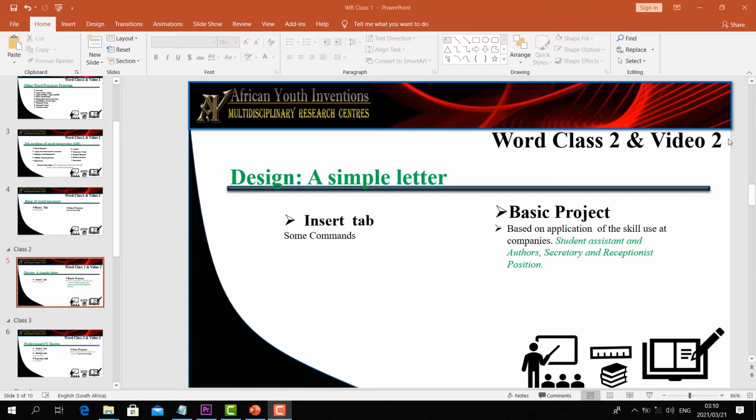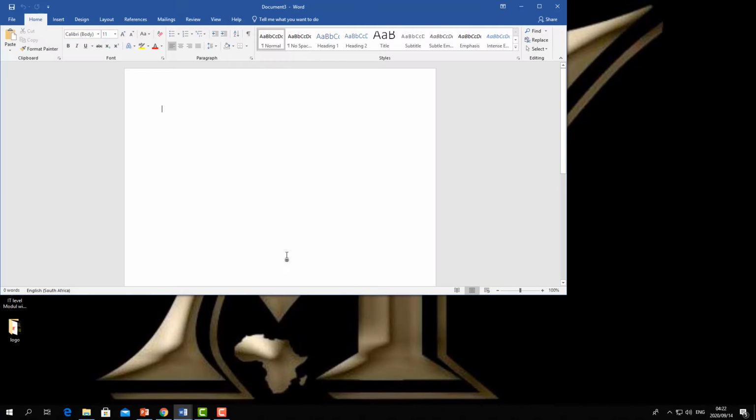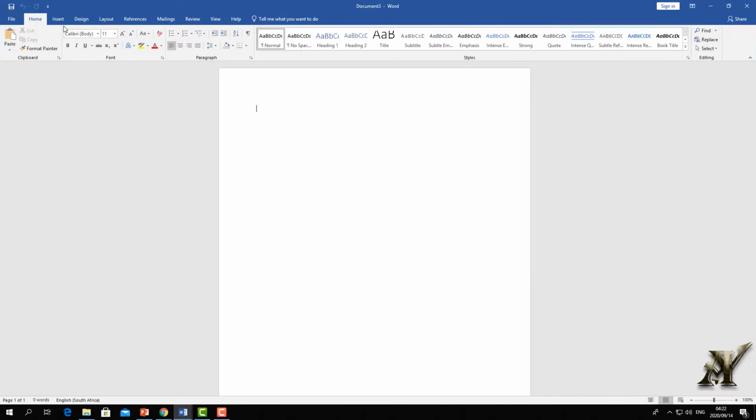In this video, we will discuss the Insert tab. We're discussing a first project which will cover some of the jobs used by students, assistants, authors, secretaries, and reception positions. I will write a sample letter. Before we start the project, we'll first discuss some of the commands on the Insert tab and open Microsoft Word. Now, the Insert tab.